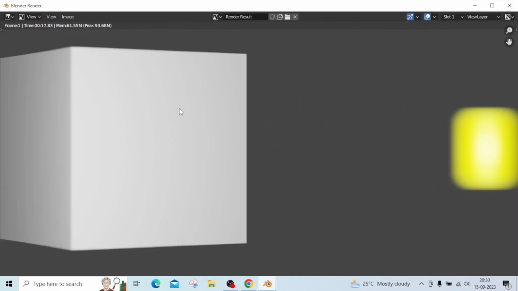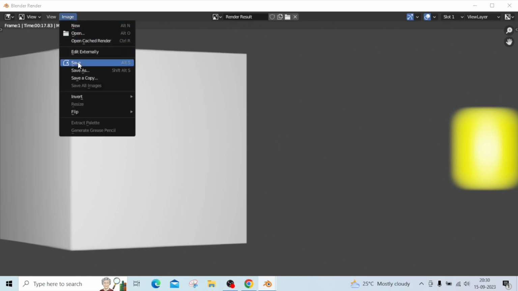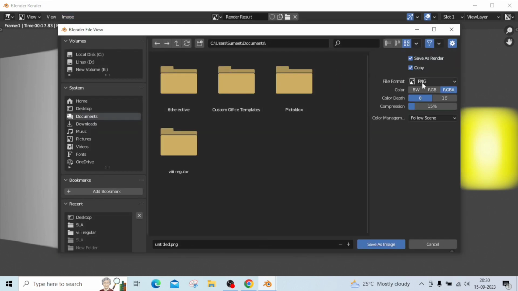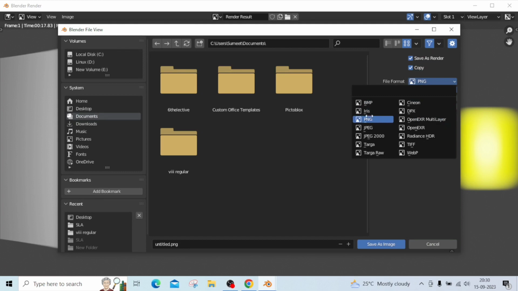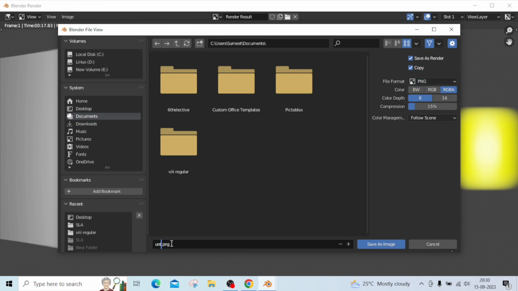Blur is occurred on the cylinder. Now render and save the image in the .png format. Naming DOF1.